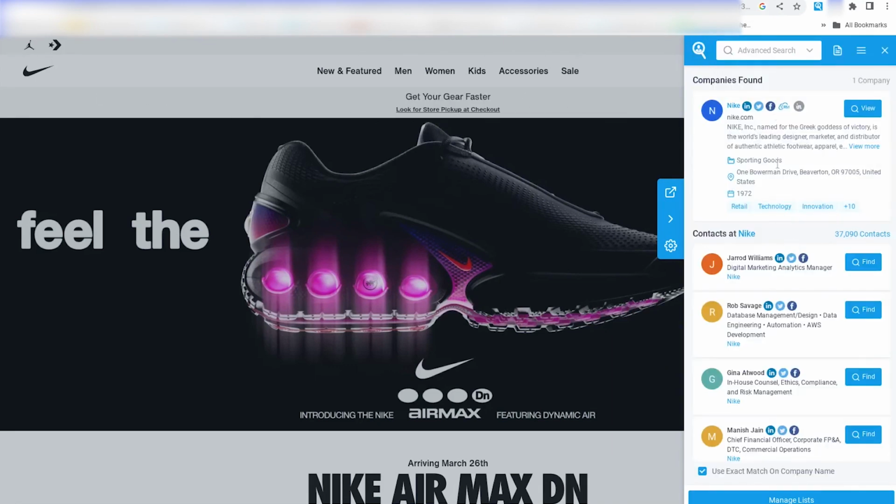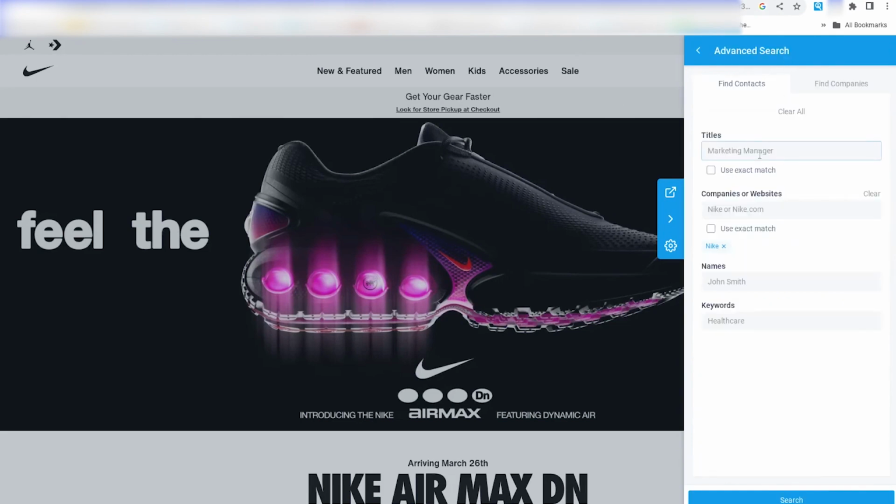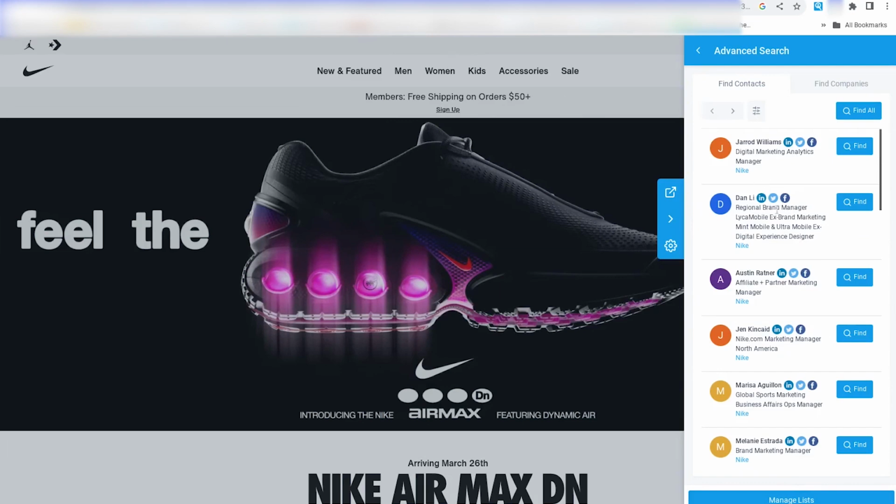If you wanted to do a deeper dive, you can simply head into this advanced search side of things, type in the titles that you're looking to go after. So if I wanted to go after marketing manager, I can hit enter, it'll populate as blue, and then you'll just hit exact match since we're working off Nike. And then once I hit search, it's going to show me all those contacts that have that title in it. Then boom, I can start hitting find, and then it'll always go back into that list and into Seamless.